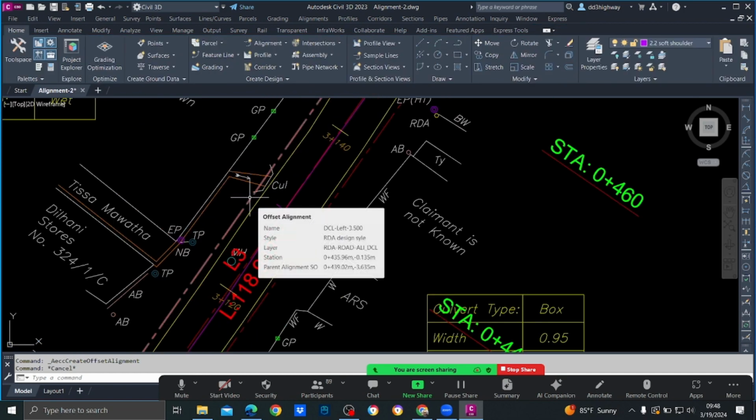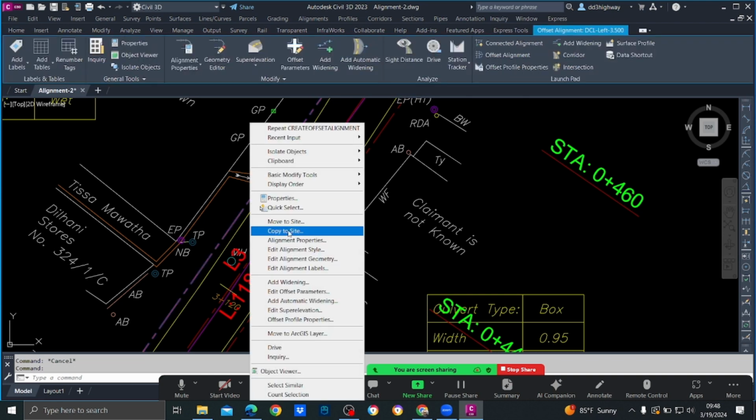Okay, so here the name is DCL left 3.5. So that is somewhat informative. Okay, so it gives all the information. DCL, that is design center line. From design center line it is on the left side and it is 3.5. If you want, you can change the name also.